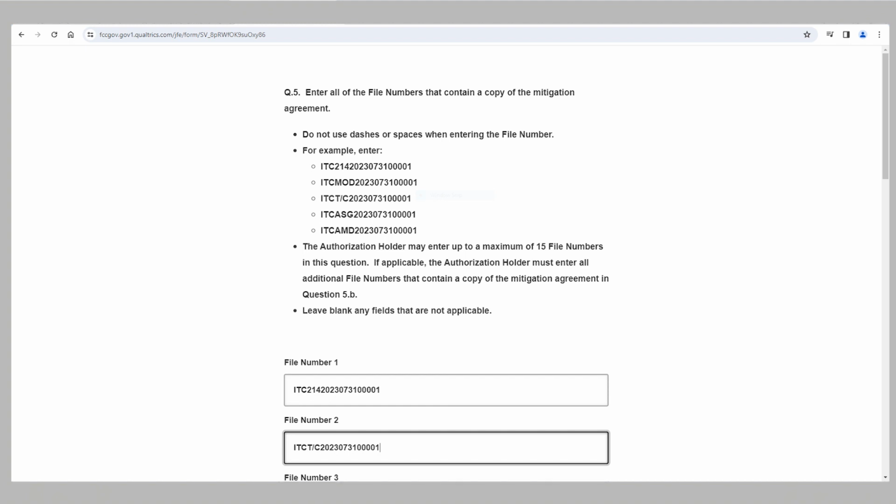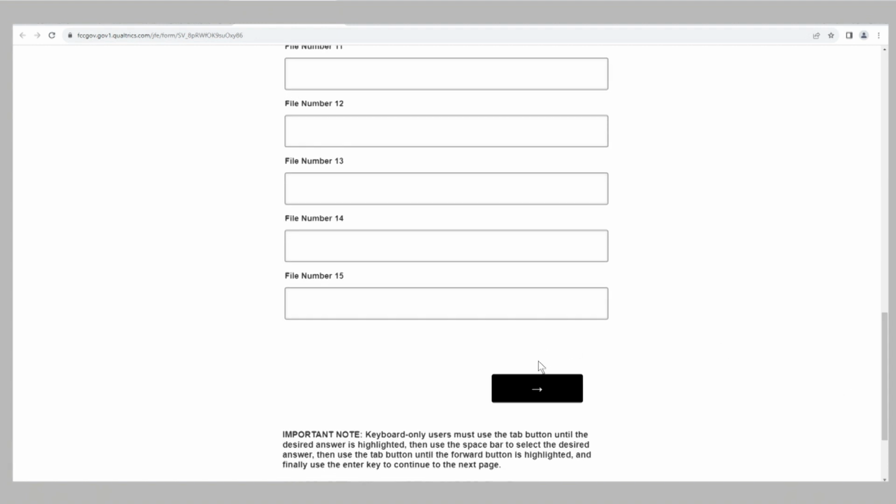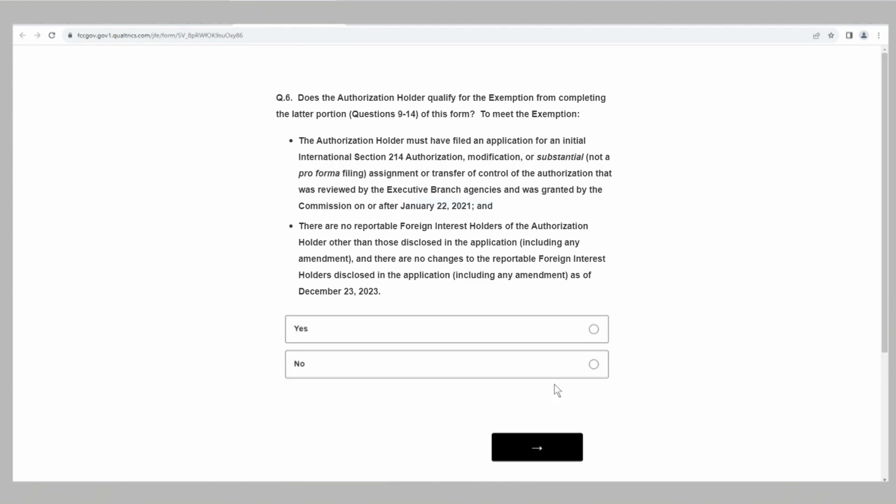After entering the file numbers in the text box, click on the arrow and you will then advance to question 6. Question 6 asks whether the authorization holder qualifies for the exemption from completing questions 9 through 14 of the one-time information collection, even if the authorization holder has reportable foreign ownership. Question 6 provides the qualifications for exemption.